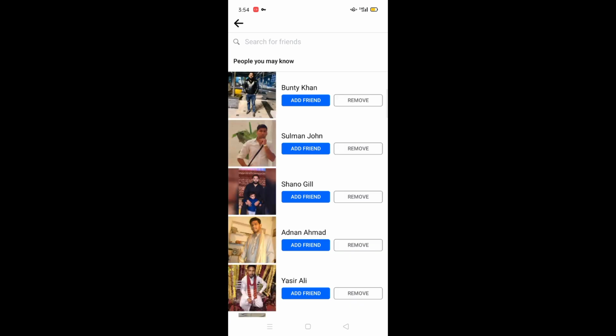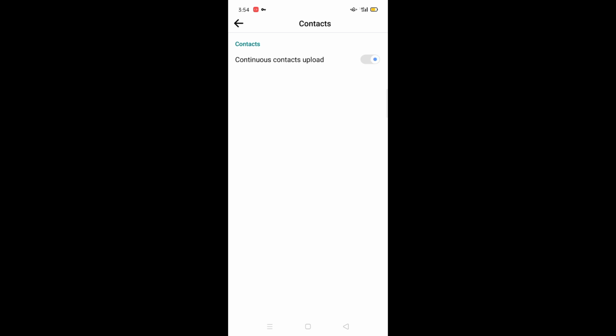It will be processing the whole procedure. It may take a normal amount of time. So you see it will sync all my contacts from my phone.